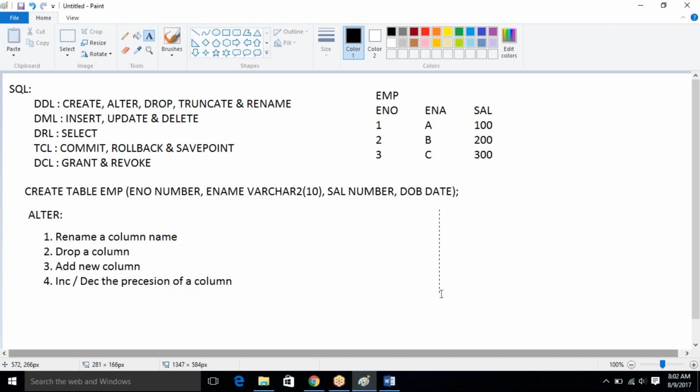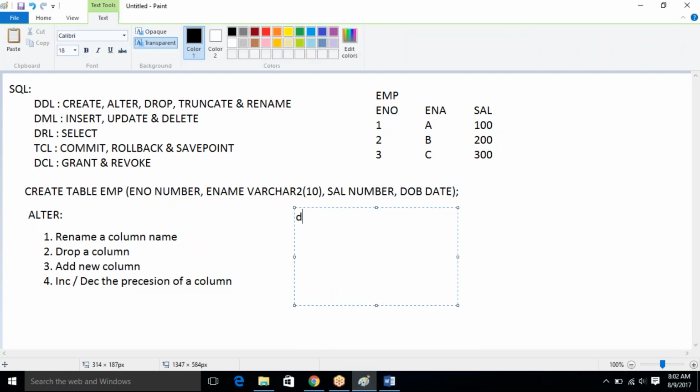Next, we have drop and truncate. This is a very important SQL interview question. What is the difference between drop, truncate, and delete? Any idea?